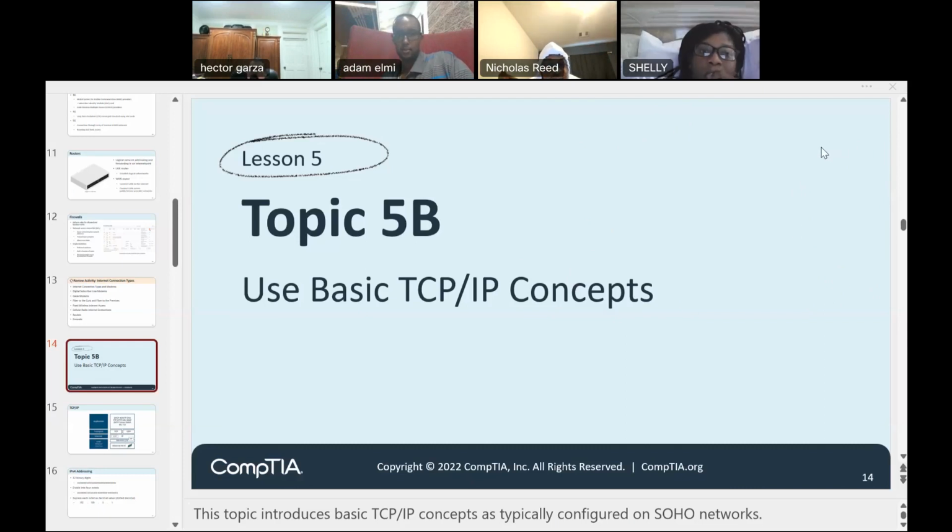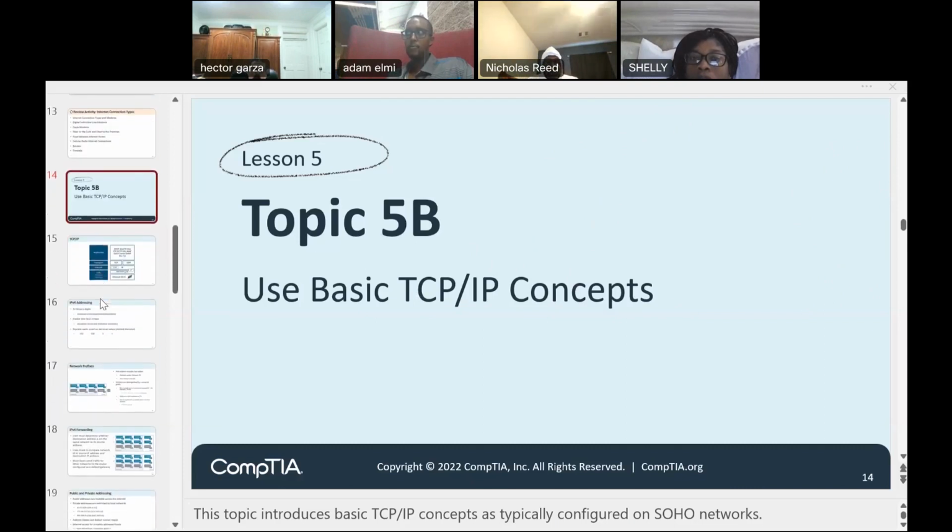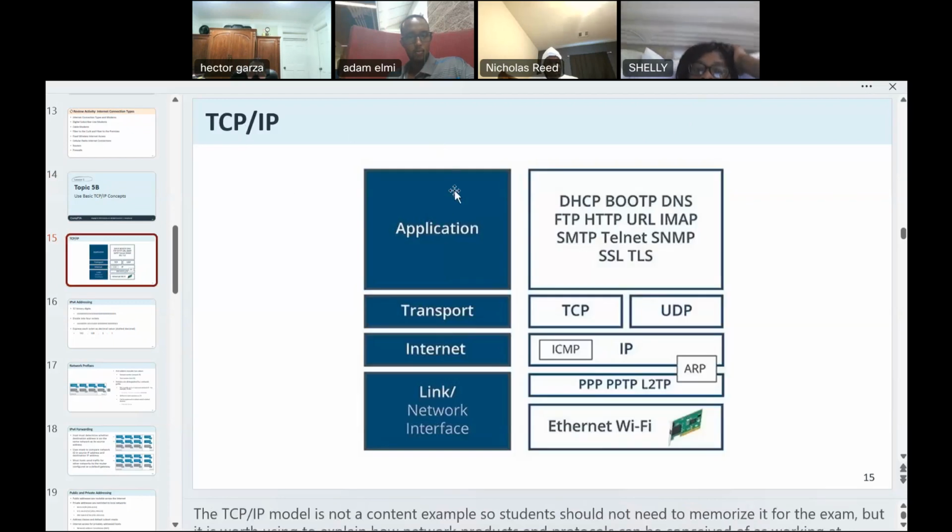Okay, so we'll continue then, and now we're going to look at basic TCP/IP concepts. TCP/IP is known as a protocol. It's like a set of rules, and it's what makes networks connect to each other. If we look at TCP/IP, they call it a model, a 4-layer model. The 4 layers are the application layer at the top, then followed by transport, then internet, and then the link layer, from top to bottom.